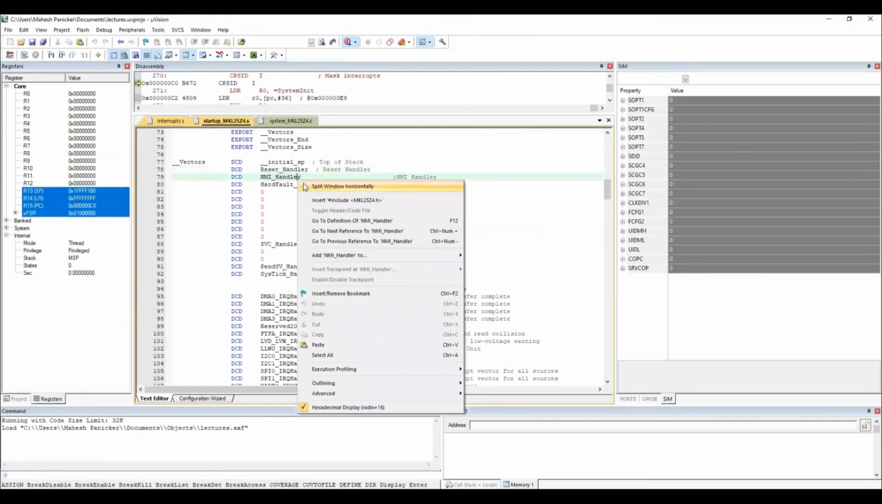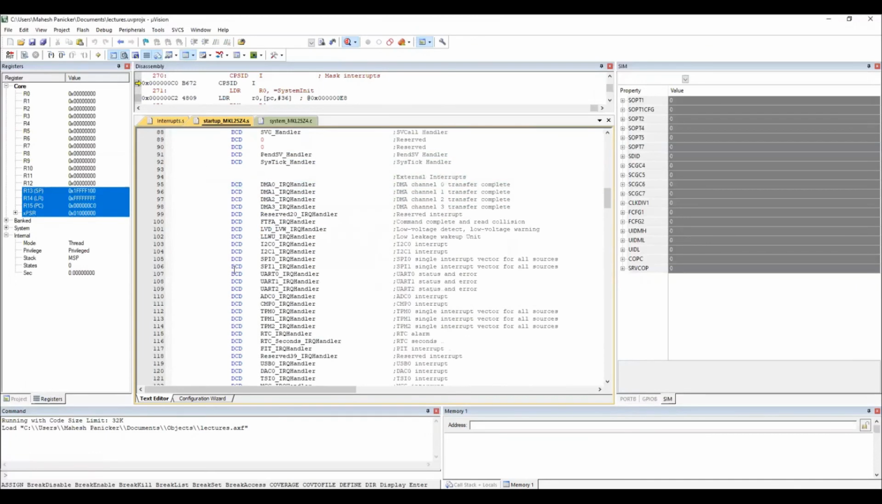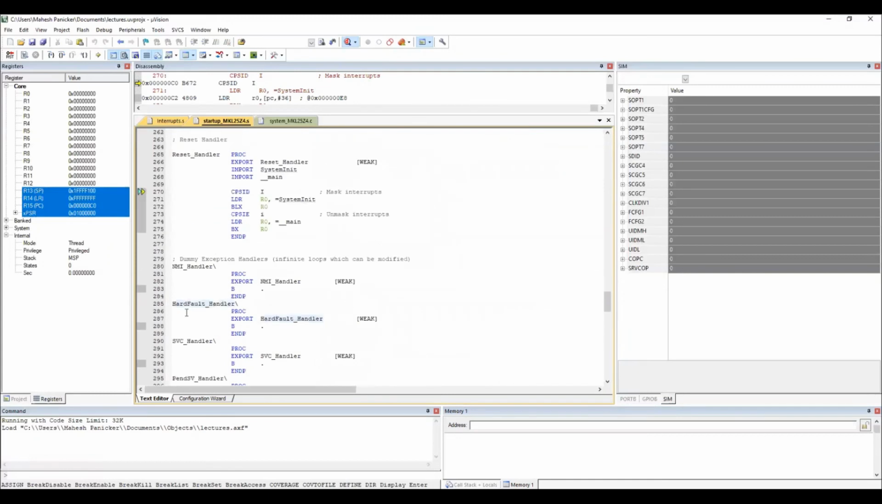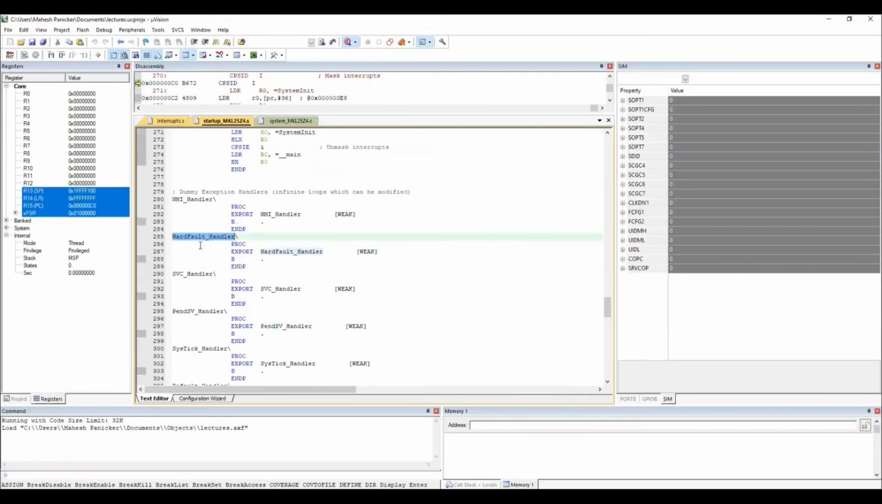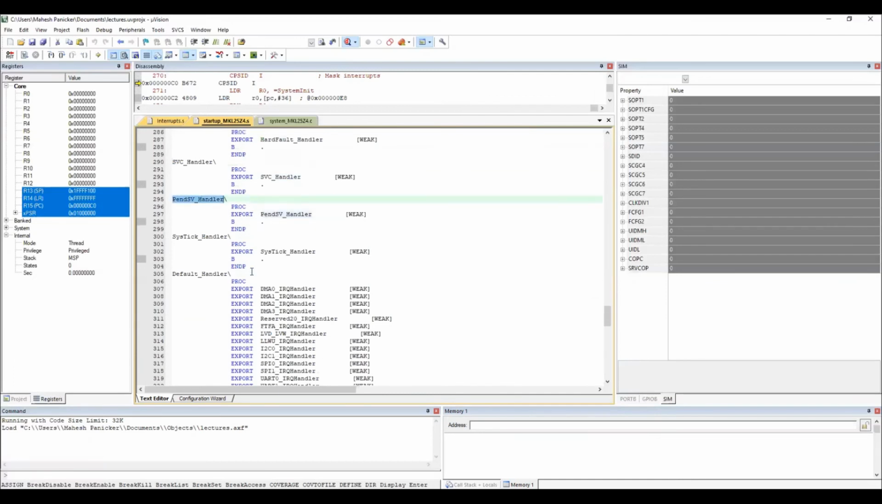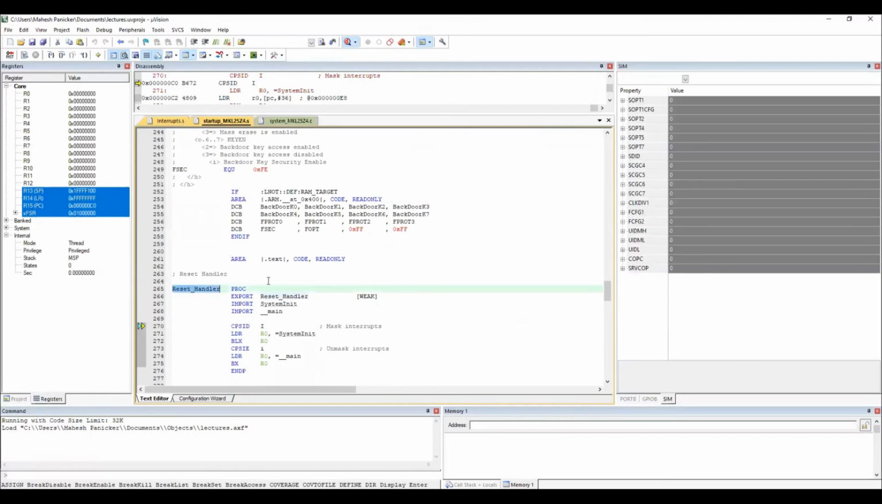So let's go to hard fault handler. Let's go to definition of it. Okay, so it's not defined. Let me just see. Yeah, it's here. Hard fault handler, nothing is written. NMI handler, nothing is written. PendSV handler, nothing is written. Similarly, all of them, nothing is written. But reset handler, I have written something.